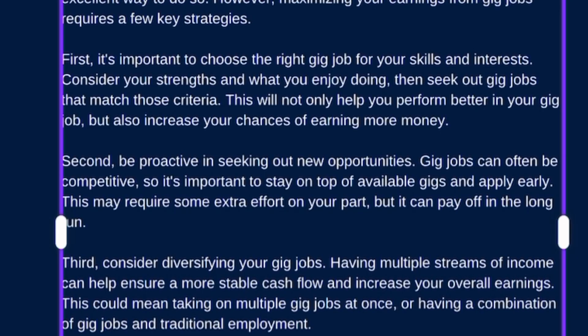I agree with that. This will not only help you perform better in your gig job, but also increase your chances of earning money. Second, be proactive in seeking new opportunities. Good gig jobs can often be competitive, so it's important to stay on top of available gigs and apply early. This may require some extra effort on your part, but it can pay off in the long run. Third, consider diversifying your gig jobs. Having multiple streams of income can help ensure a more stable cash flow and increase your overall earnings. This can mean taking on multiple gig jobs at once or having a combination of gig jobs and traditional employment.